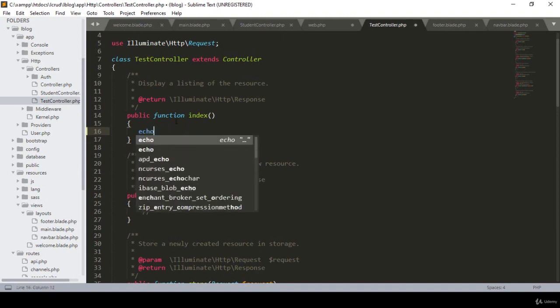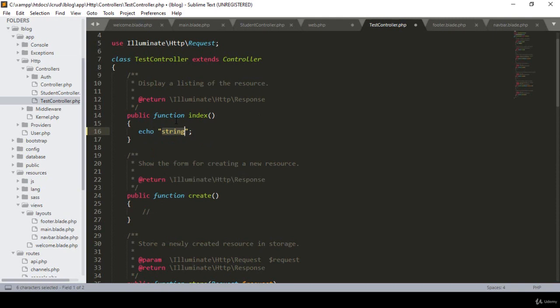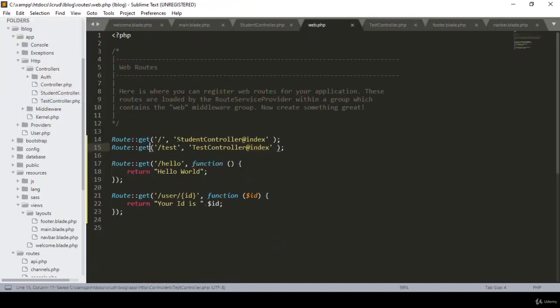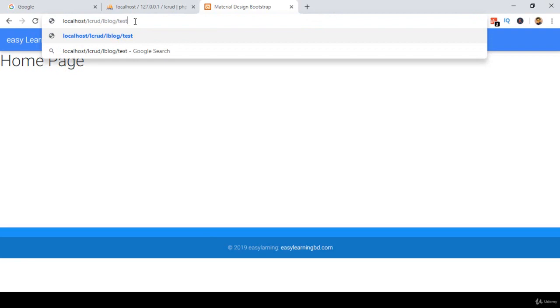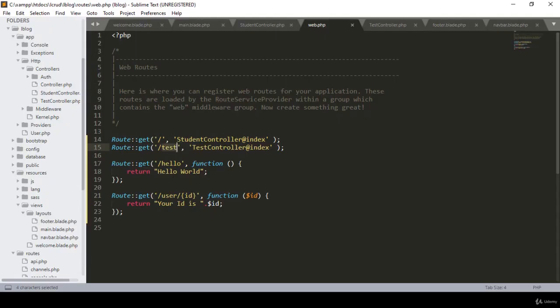Here I define an echo, and I write: this is just for test page. This is the text I want to be visible. Now if you click save all and access this route, let's check what exactly happened. Here is our home, and after that I define test, and if you click enter, yes, now you see it's redirected to this message: this is just for the test page.